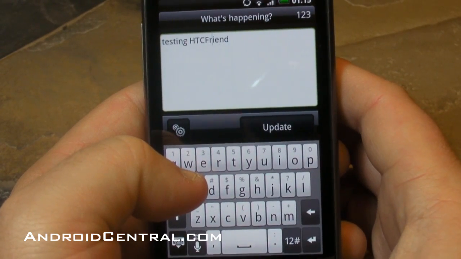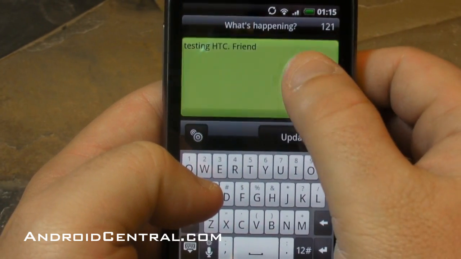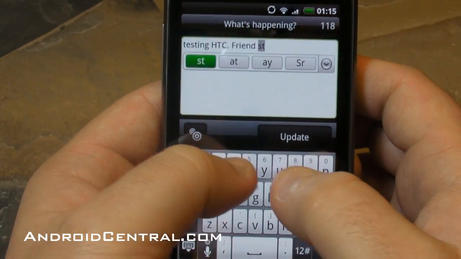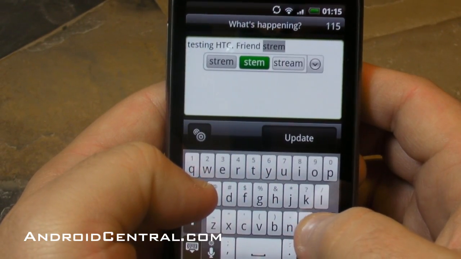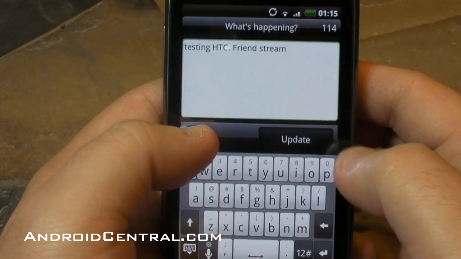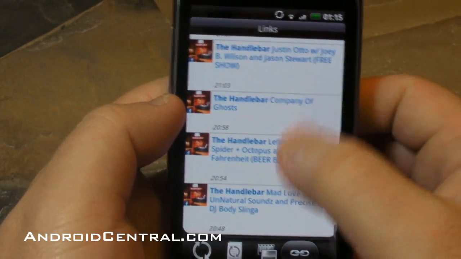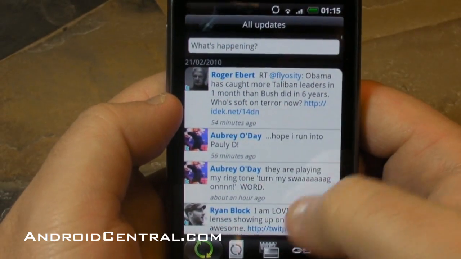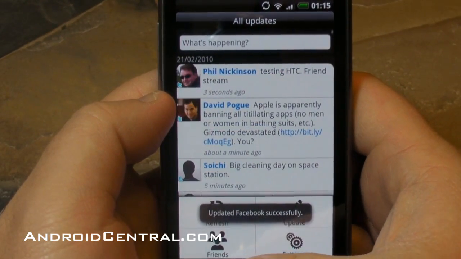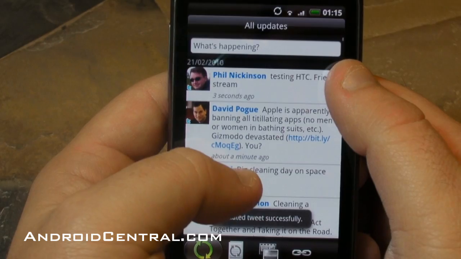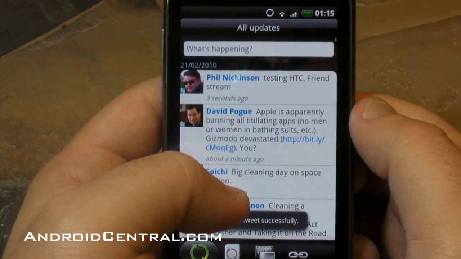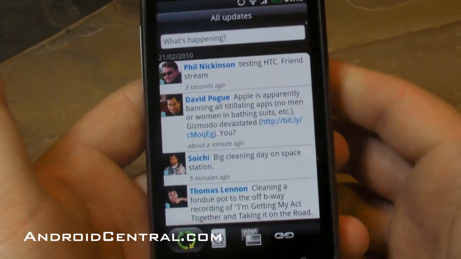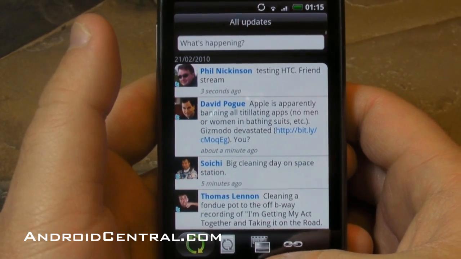Testing HTC FriendStream. And you'll see it's giving me suggestions, and we're going to take advantage of them because it's late. So there you go, that's FriendStream, and it's pretty cool. We'll take another look at that here in a second when we get into the photo app. You'll see I posted the tweet successfully, or the Facebook update.